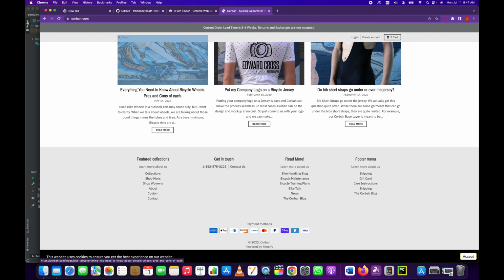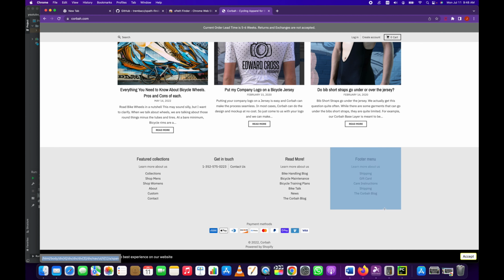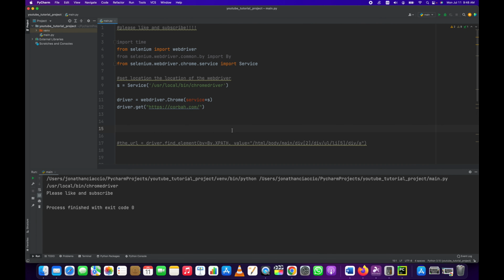If you look in the bottom left, when I click one of these, like let's say, let's get this blog link, this is the absolute XPath location of the link I just clicked. So we can click on that, we can copy it, and then we can go back over to our code, and we can use it right in our code. I'll show you how to use it.